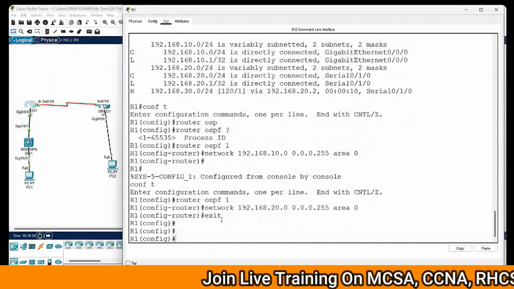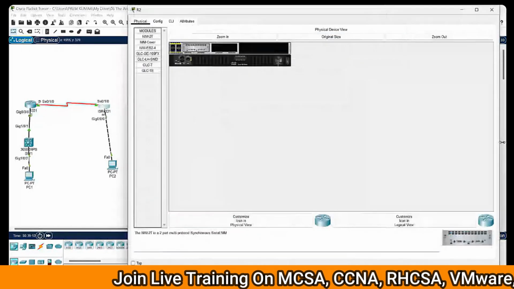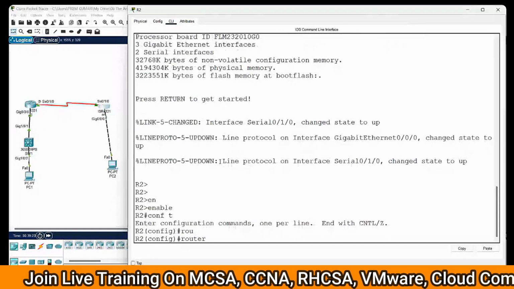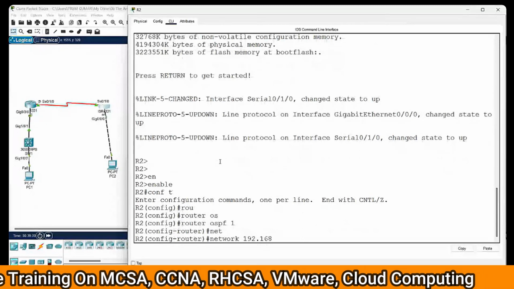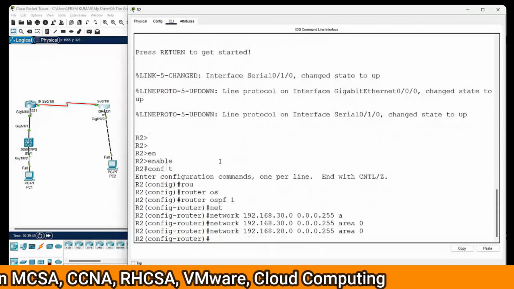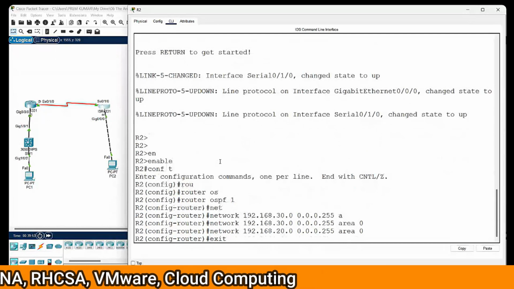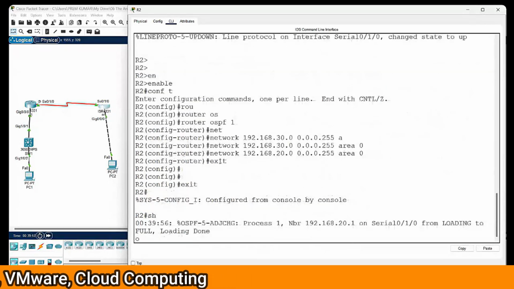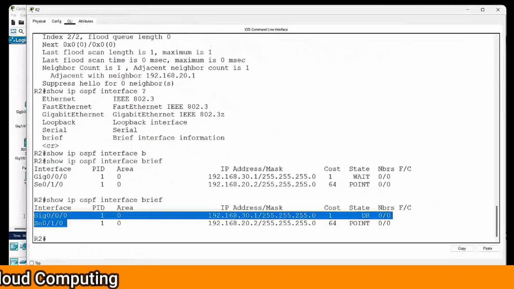Now I will go to R2 and configure the same thing. In R2, I first need to enable OSPF, then add 2 interfaces. I'll give router ospf 1, network 192.168.10.0, sorry, not 10, 30.0, 0.0.0.255. Now, after configuring this, I want to verify. There's one more command, show ip ospf interface. It shows what are the two interfaces added to OSPF, and gives multiple details.